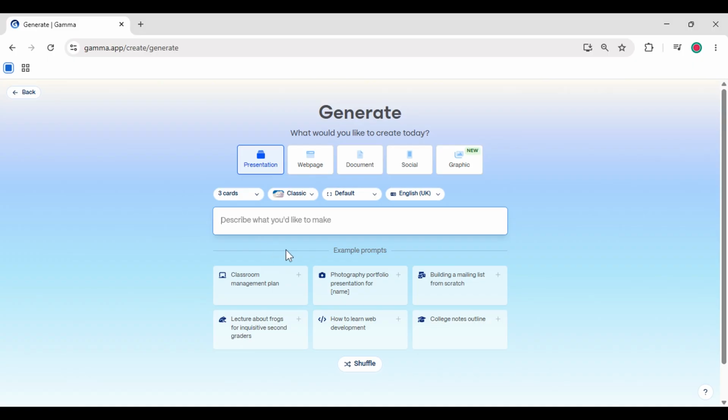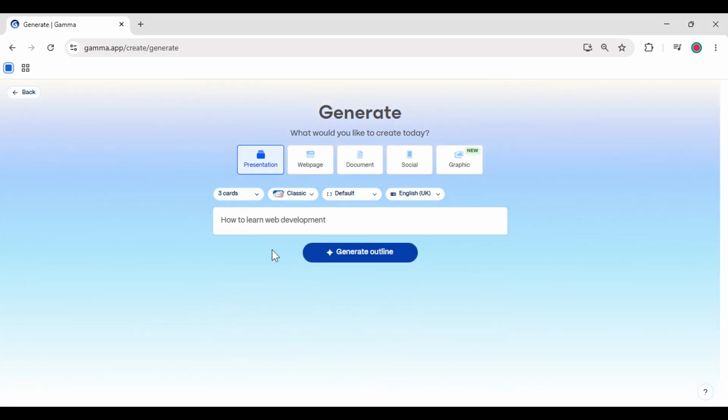Now, type in a clear topic. For example, you could enter something like healthy study habits for students. The more specific your topic is, the better your outline and final slides will be. If you're too vague, Gamma may generate something generic, so try to be as clear as possible about what you want the presentation to cover.